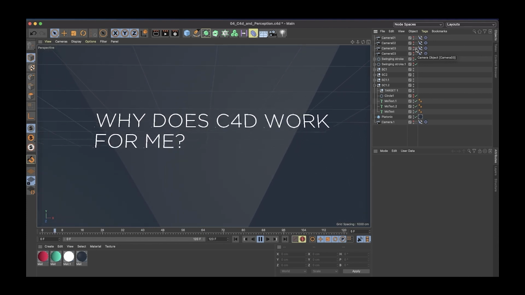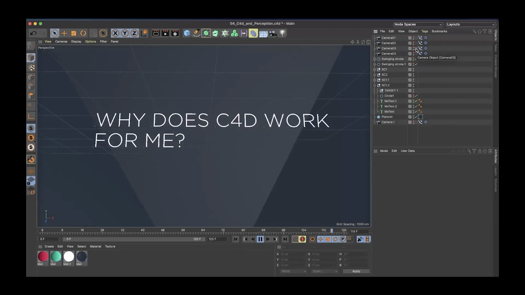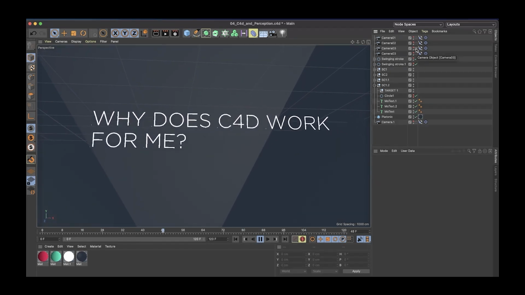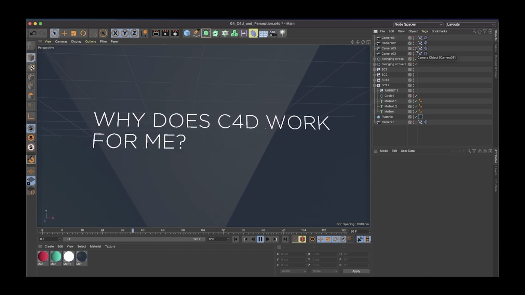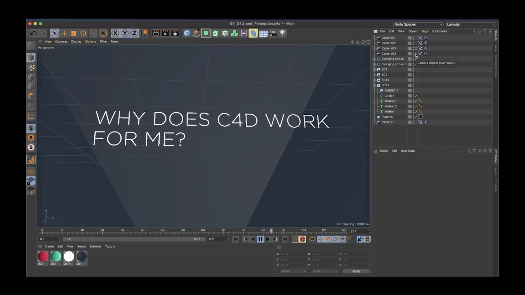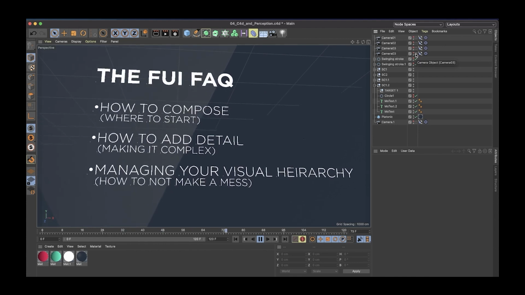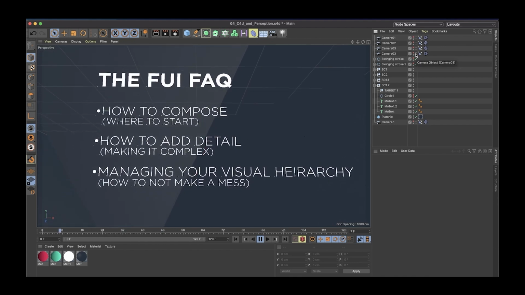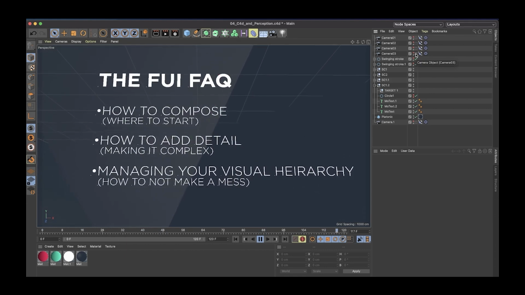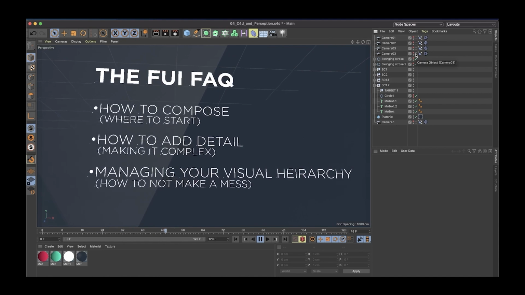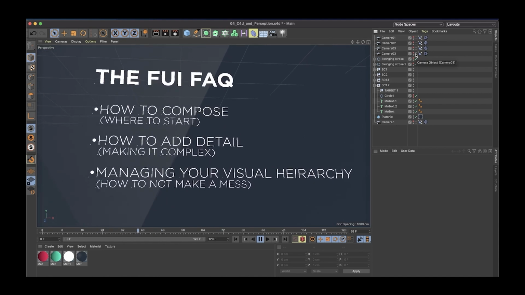But you'll see as I'm going through some of the concepts and ideas that I'll be talking about, how even with a very primitive knowledge of how to utilize Cinema 4D, you can still make some really exciting and really beautiful images. And so what I want to talk to you about today is this idea that I'm referring to as the FUI FAQ, touching on some really core fundamental ideas of designing futuristic user interfaces and how those can be applied to your process using Cinema 4D.